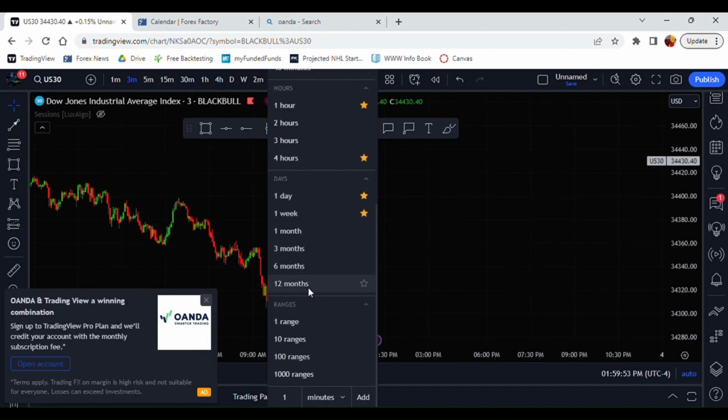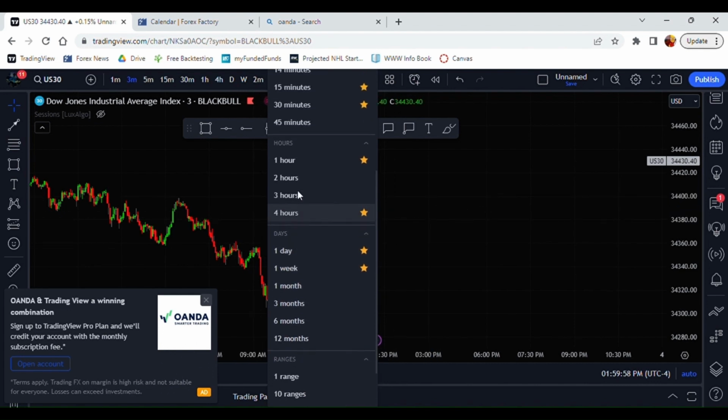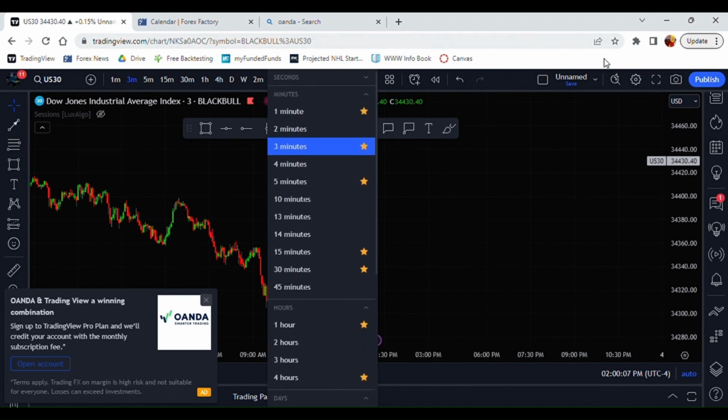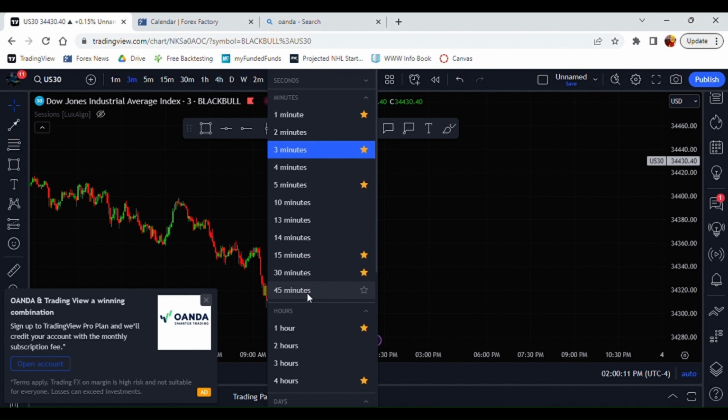So you can use from 12-month all the way to the daily time frame for free. Then you can use the 4-hour and 1-hour time frames for free, including the 2-hour and 3-hour. Then you can use from the 45-minute time frame down to the 15-minute time frame for free, and the 5-minute, 3-minute, and 1-minute time frame for free.